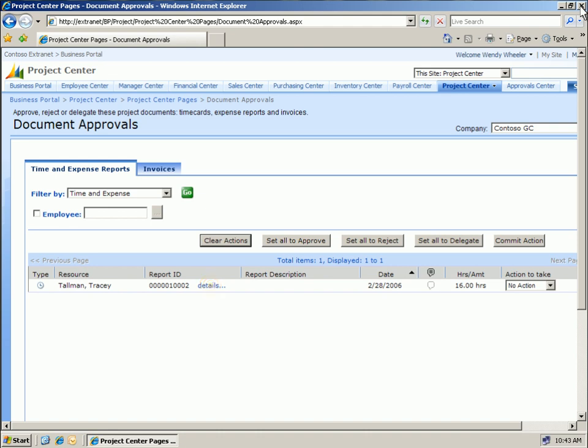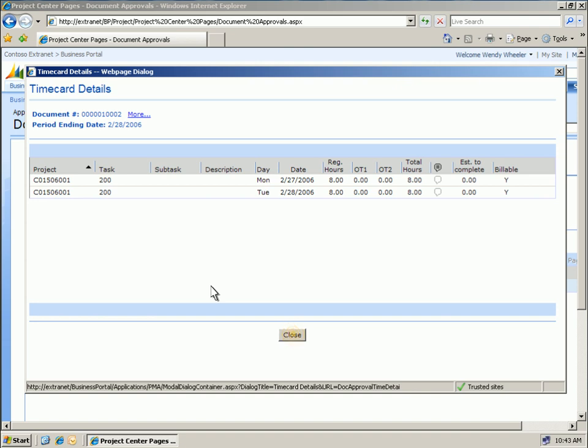In the center of the screen, the most recent time card from Tracy Tallman is displayed in summary. Let's click on the Details link. The days, hours, and notes entered against each project and task help us to determine whether to approve or reject the time entered.